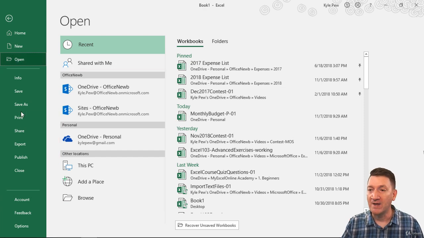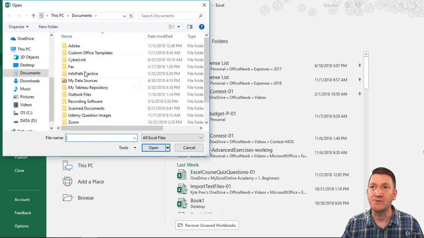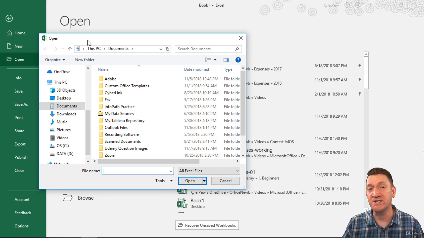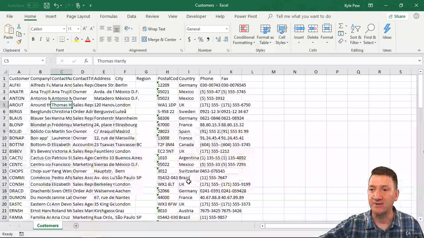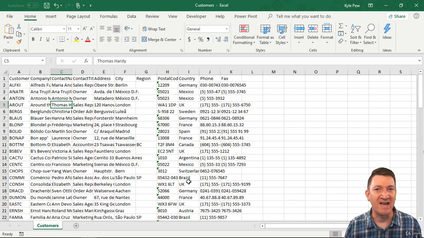So for me, I can go down into Browse. This will open up that same folder explorer that we saw with the Save As command, but now I can go find a document on my computer. Let's say I've got the customers document. I can select that and I can open it. And here's my customers. All right, this is some database file that I work with inside of my Access class as well. But it's really that simple.